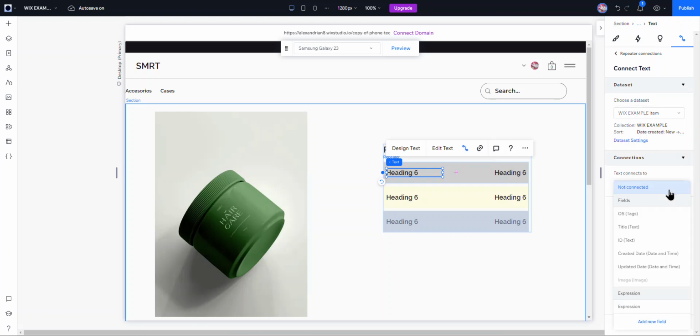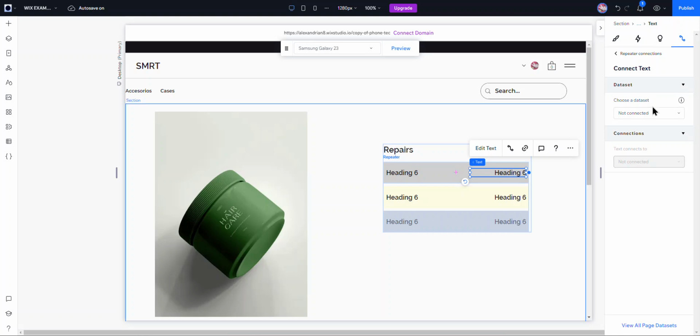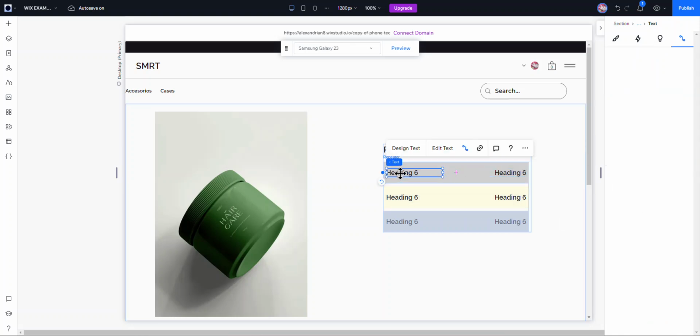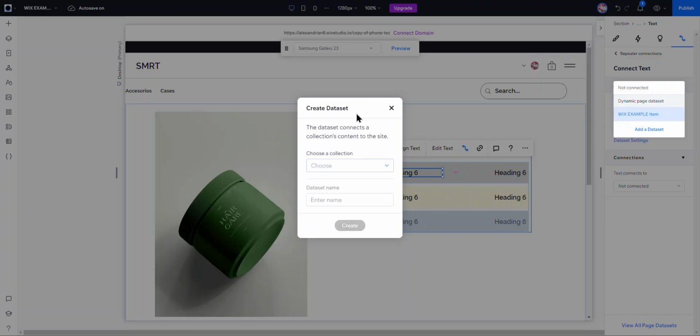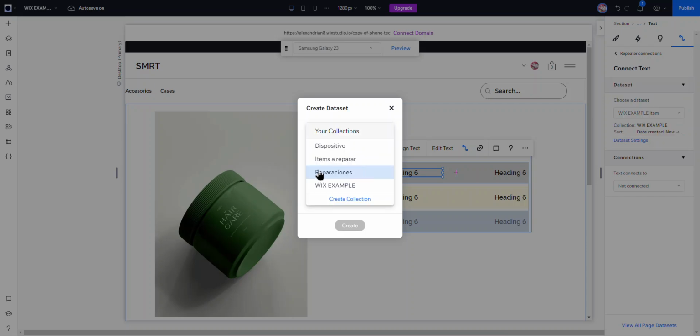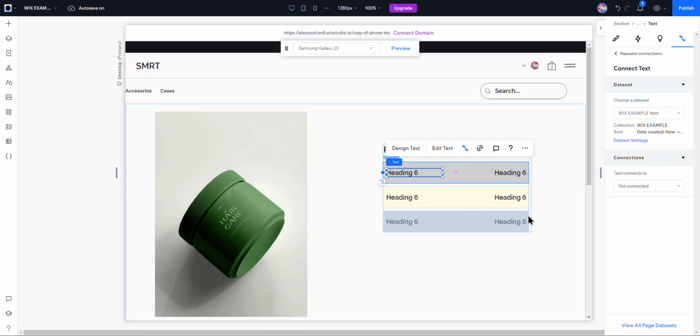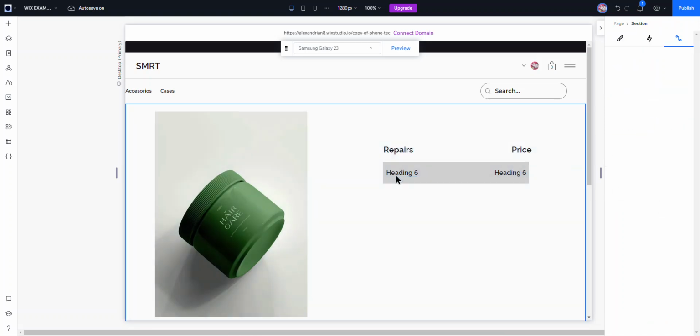is going to, we want this to be a field that's not available. Hold on. Oh yes, so sorry. This is going to actually be connected to, I'm going to make a new data set for the items repair. This is fine.